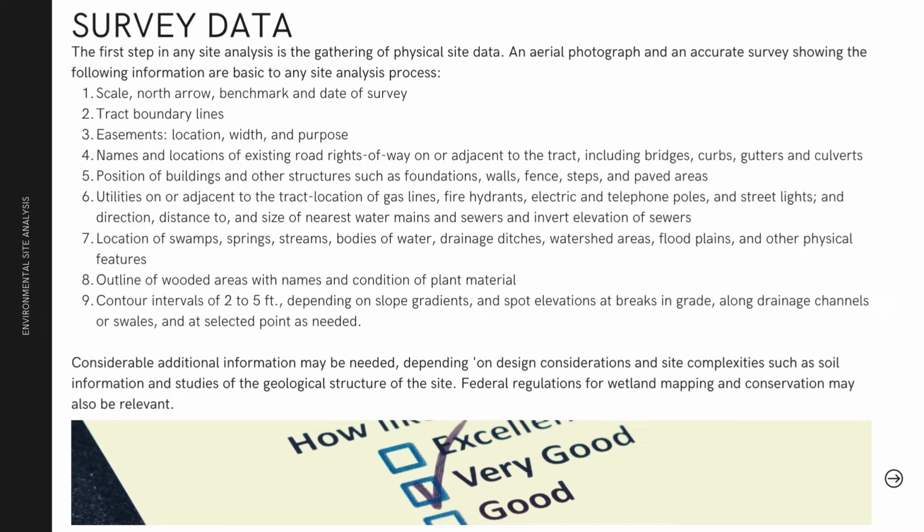Seventh, location of swamps, springs, streams, bodies of water, drainage ditches, watershed areas, floodplains, and other physical features. Eighth, outline of wooded areas with names and condition of plant material. Number nine, contour intervals of 2 to 5 feet depending on slope, gradients, and spot elevations at breaks in grade, along drainage channels or swales, and at selected points as needed.